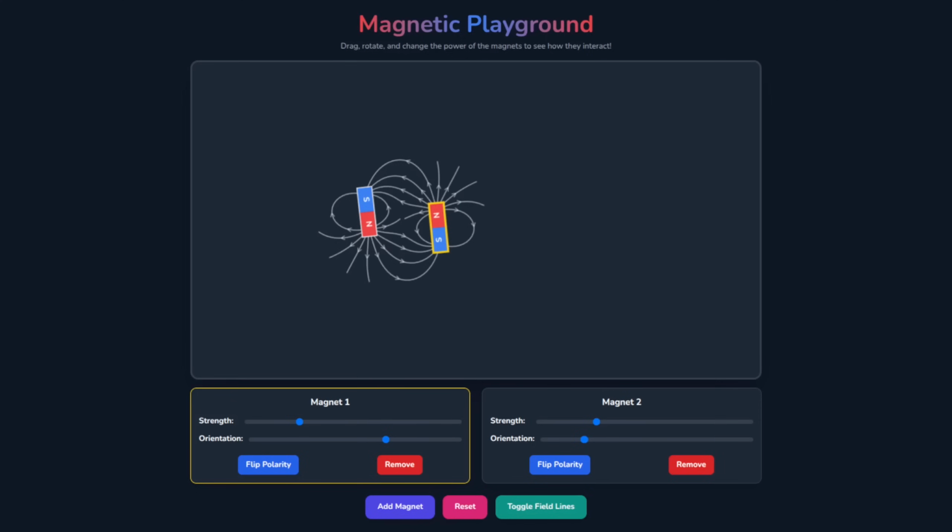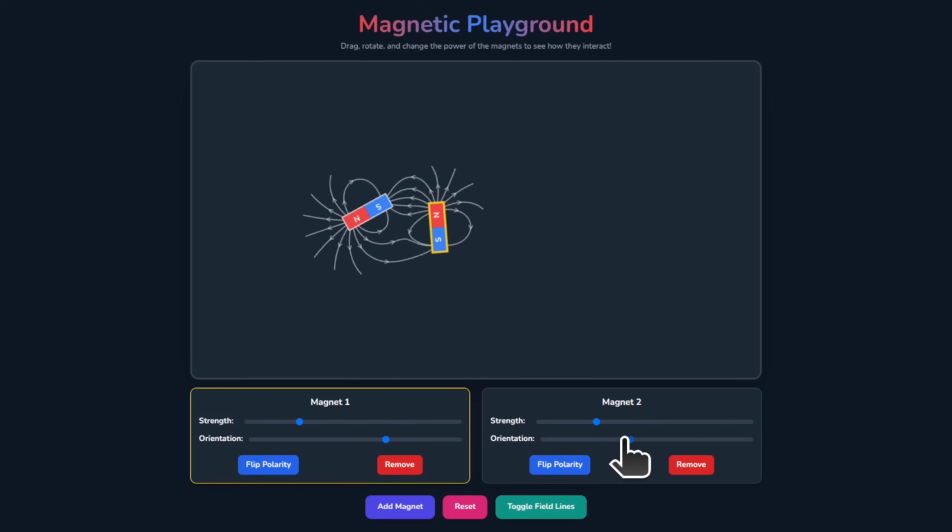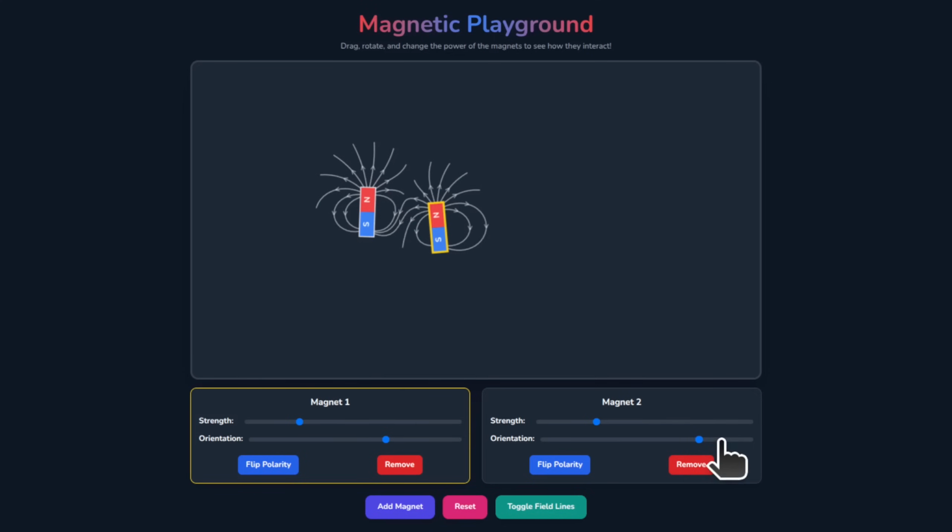I'll analyze the issue with the sliders in the magnetic simulation and provide a solution. Problem analysis, slider functionality. The sliders for magnet strength and orientation are indeed behaving in a discrete rather than continuous manner. The issue is that the event handlers are only set up for the input event, but there's no specific handling for mouse drag operations on the sliders. Okay, that should be an easy fix, isn't it? Should be an easy fix.